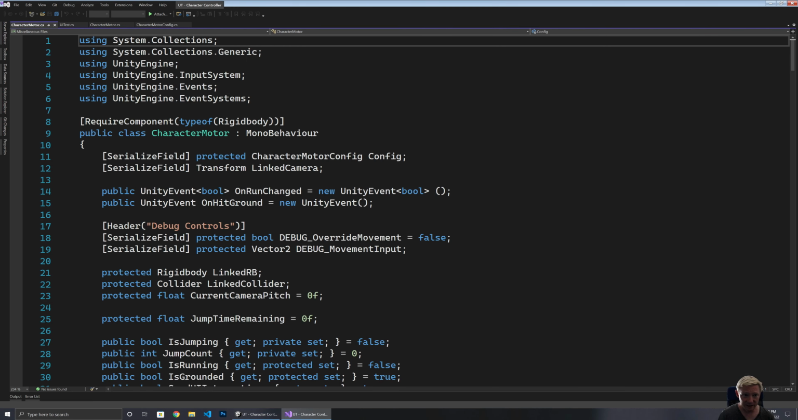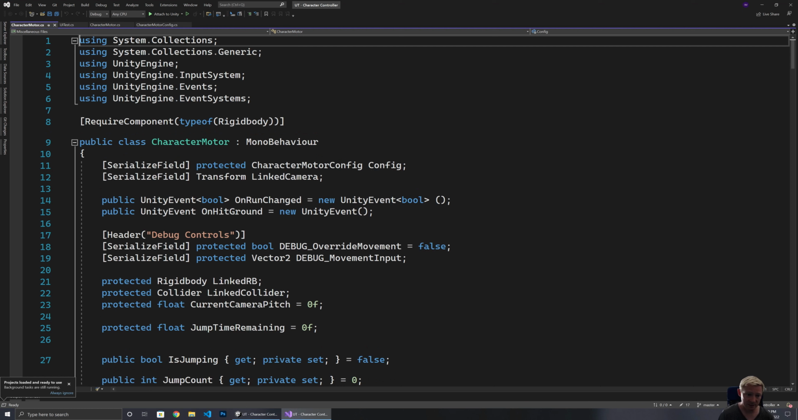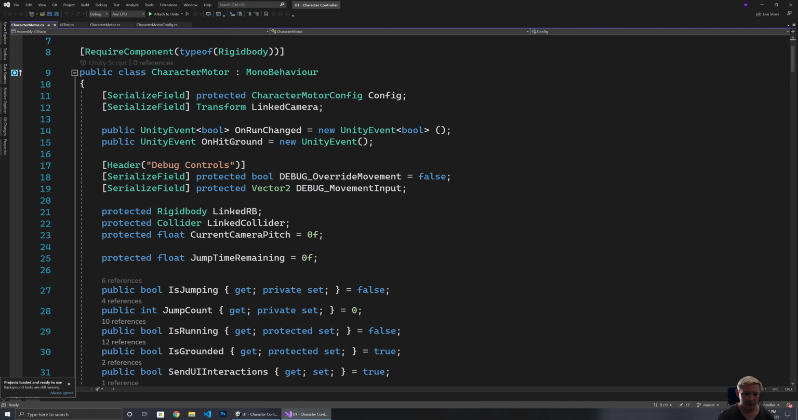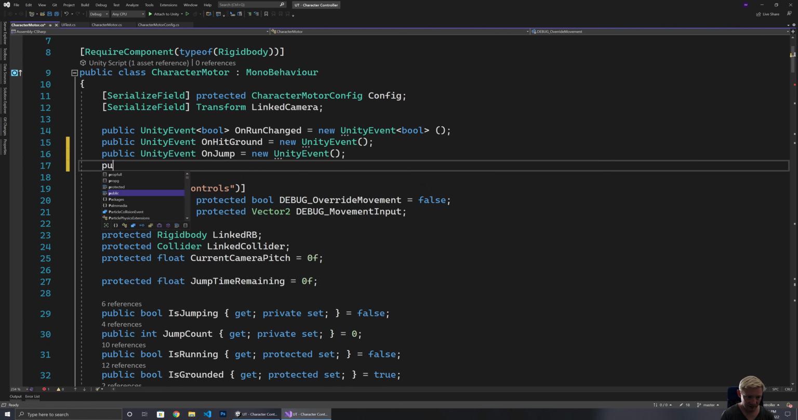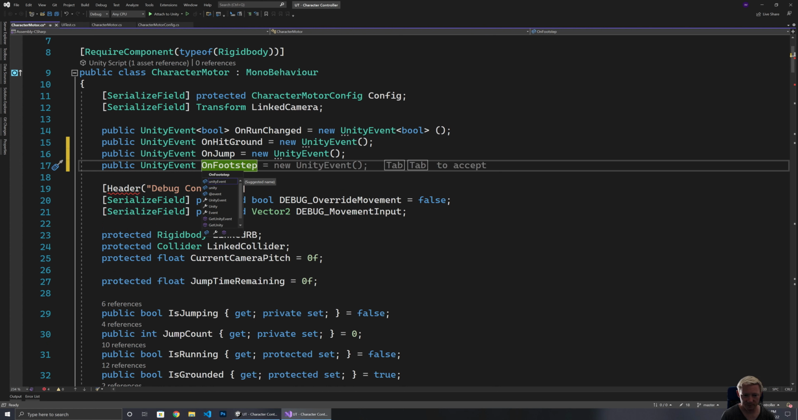So to start off with, we are going to start working on our character motor. And we want to start getting each of these events happening first. So we've already got our on run changed. We've got our on hit ground. We'll have on jump, and that will be a new Unity event. And we'll also have a Unity event for on footstep.